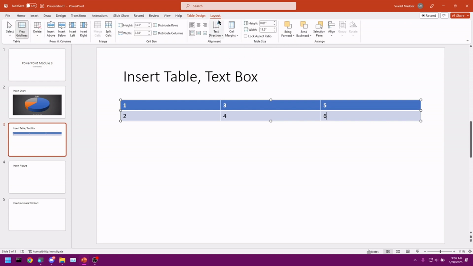We come here to layout, and we have these here. We can set our cell size, our overall table size, and remember, as we've done before, it is a much better idea to set your sizes using these text boxes than to grab and drag these.